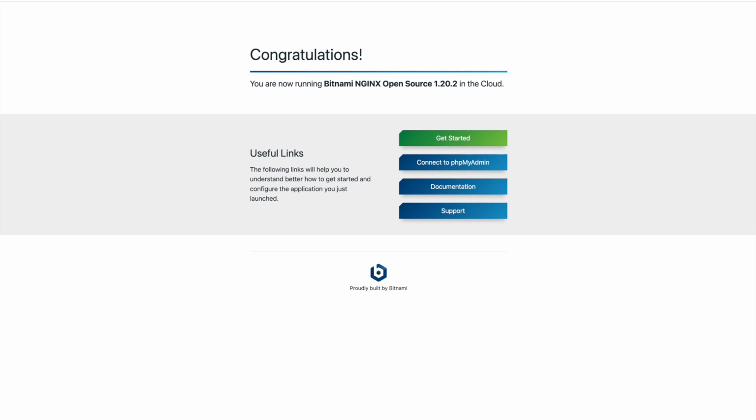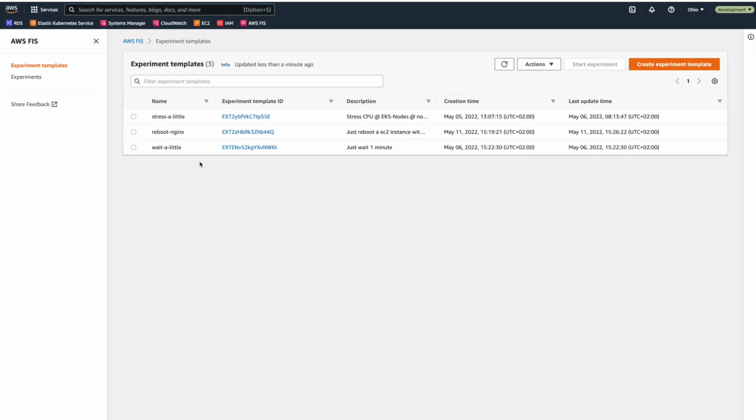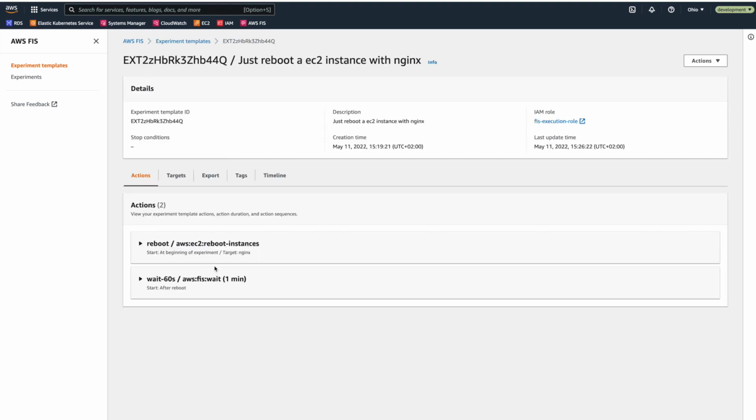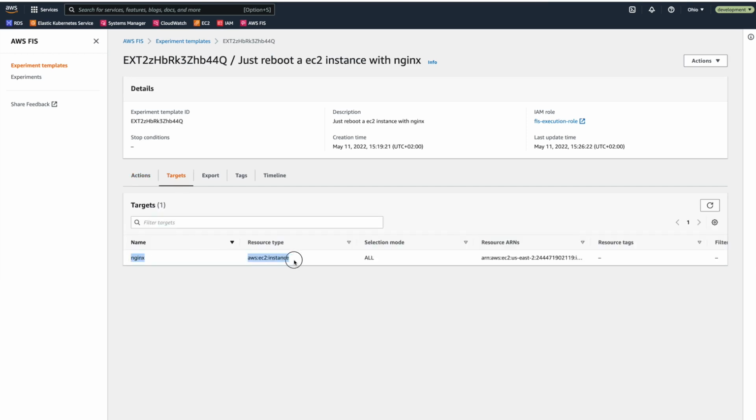And then I created a simple FIS experiment, which just reboots the EC2 instance. So the experiment is just rebooting this instance. You can see it here. The target is the instance which I just created.